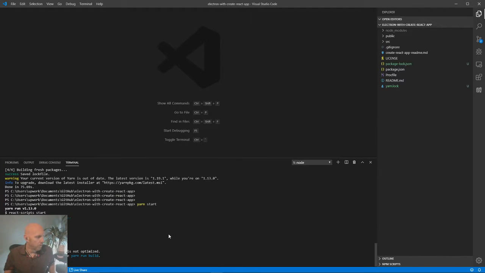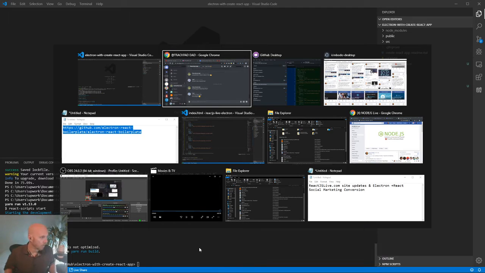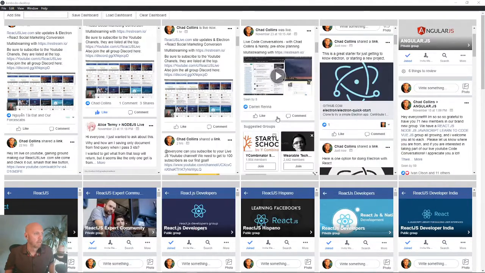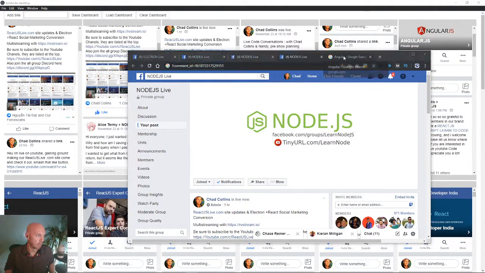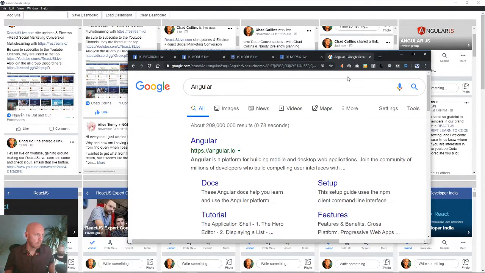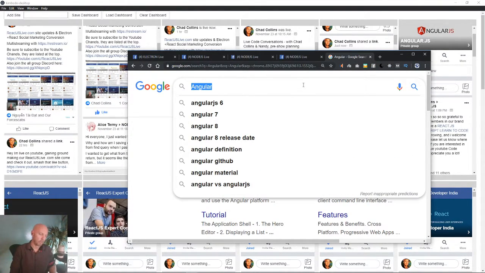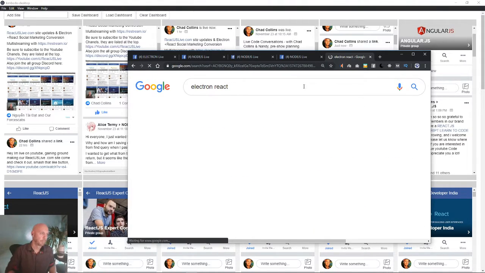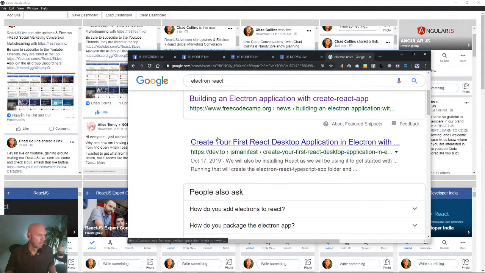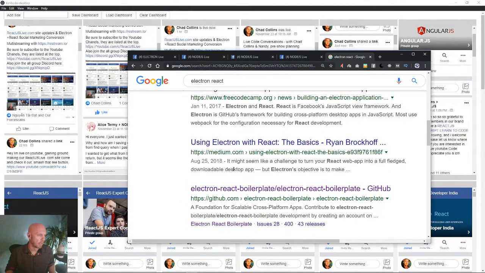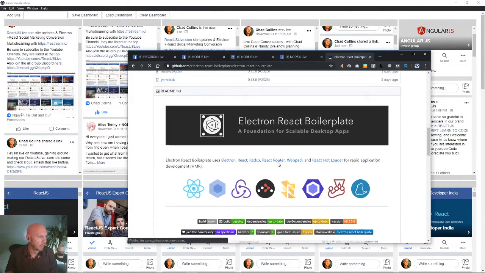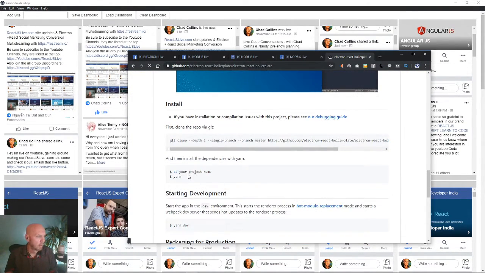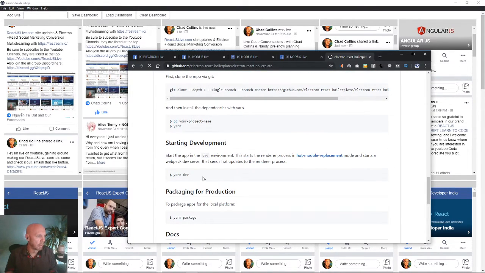Okay, so that's not what we wanted. I think we need to read the directions and then wonder why Electron didn't start. It was Electron, React, and it was the GitHub version boilerplate. And they basically said to install the dependencies, and then do dev.